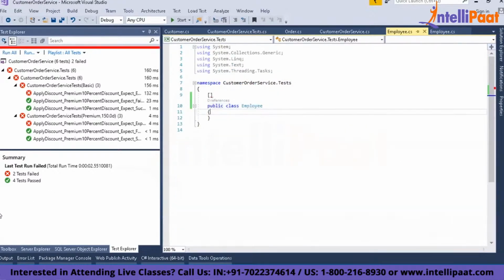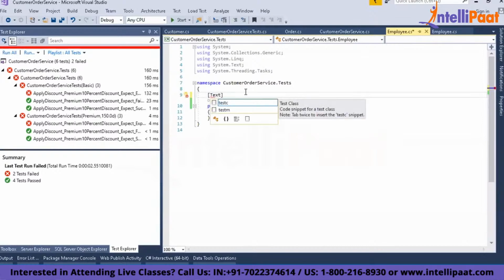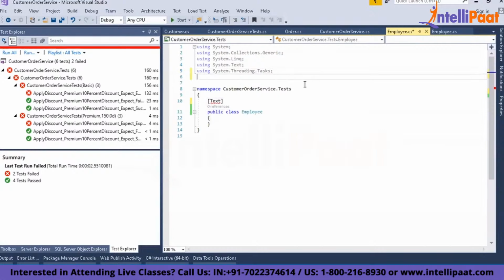Now how to write a test class for it? First of all, I'll be adding a test. All these attributes will not come unless I write using NUnit.Framework. Since I'm writing a test for employees, I will say EmployeeTest. And inside this class now, I'll create some methods.